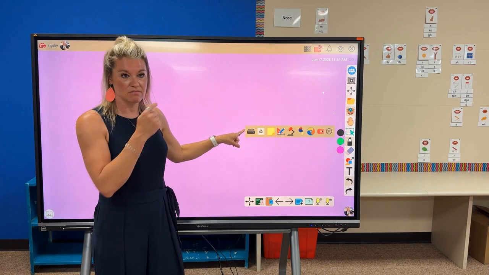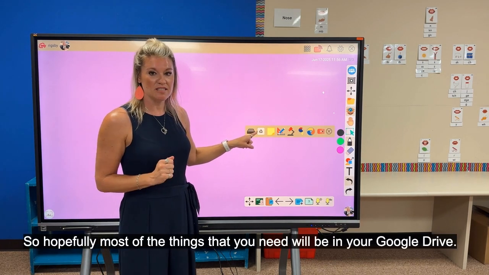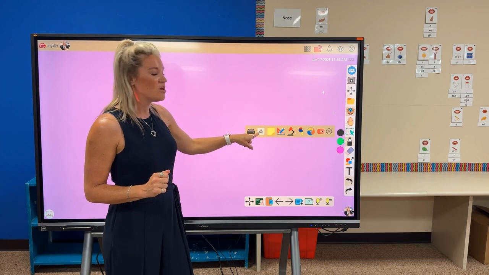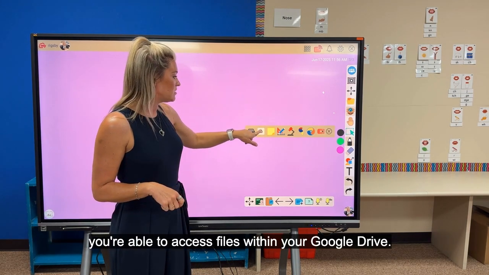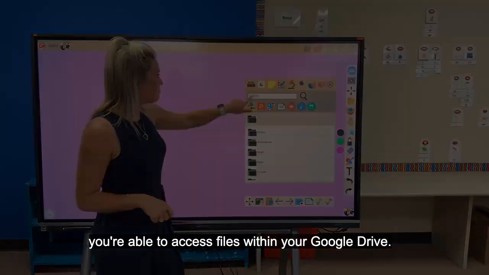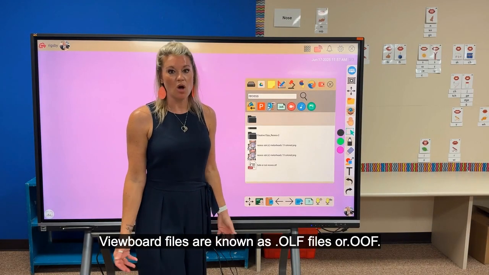One thing you'll notice is that I can access files that I've downloaded onto my Chrome box. Remember, the Chrome box, the thing in the back, does not have a lot of storage. So hopefully most of the things that you need will be in your Google Drive. Once you've created your free account on the My Viewboard webpage, you're able to access files within your Google Drive. Viewboard files are known as .olf files or .olaf.